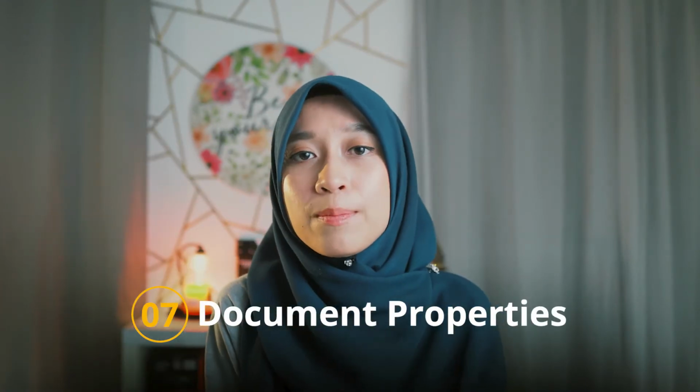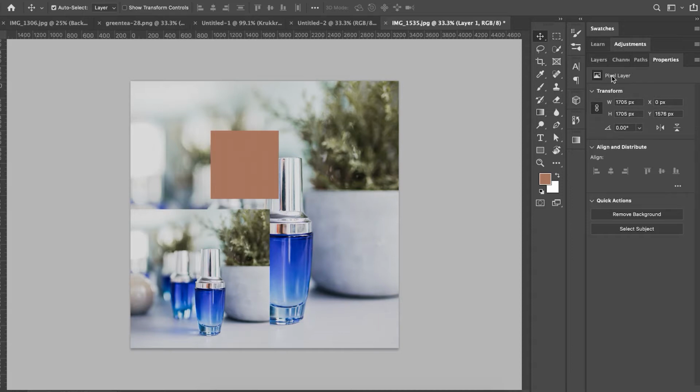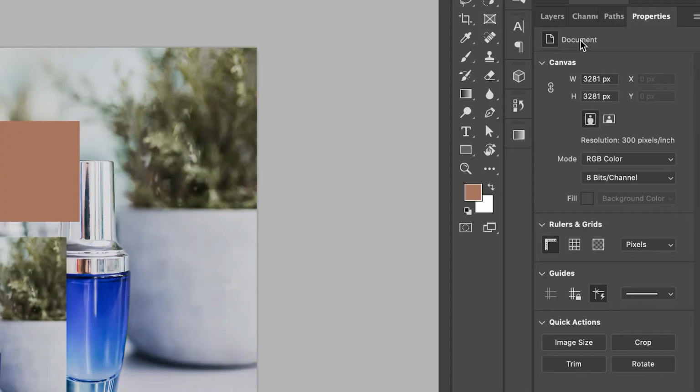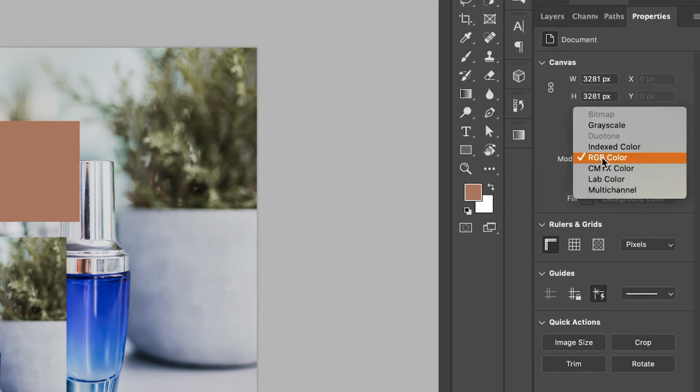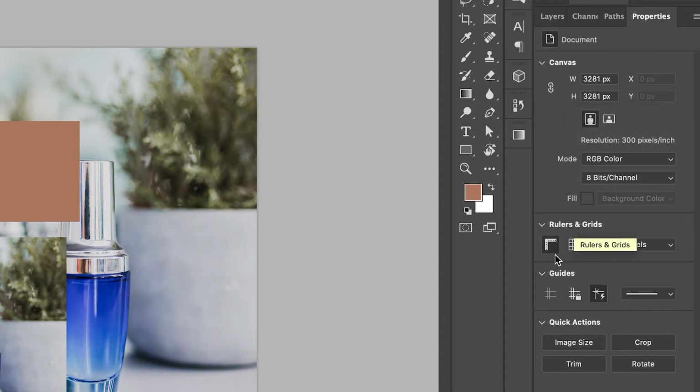So number 7, the document property panel, where previously we had the property panel, but now we have a document section inside of that property panel, where you can change a few things like the canvas size, the aspect ratio, the color mode, enable ruler and stuff. There are some cute options, like for cropping and also resizing, rotating and all.